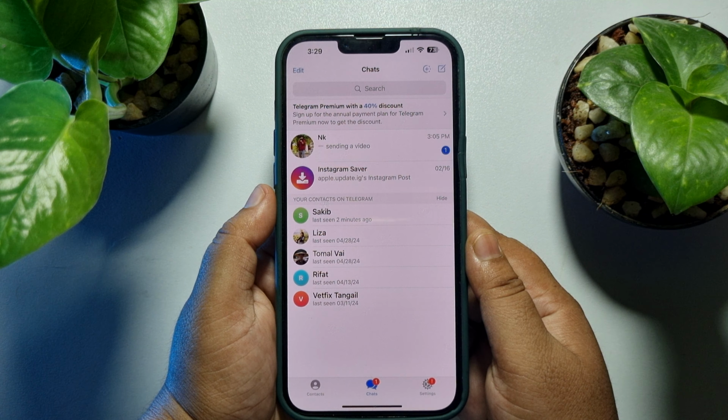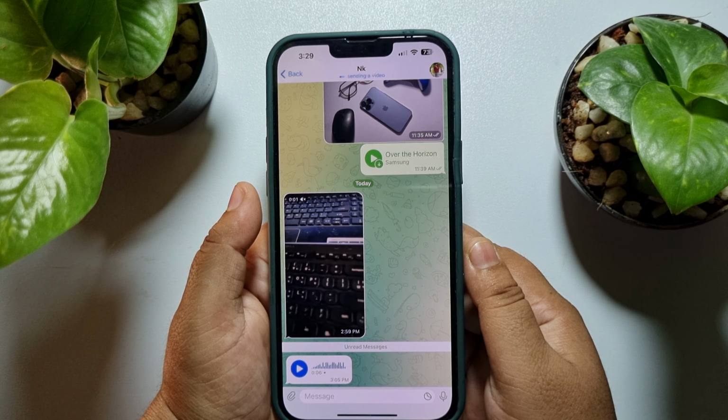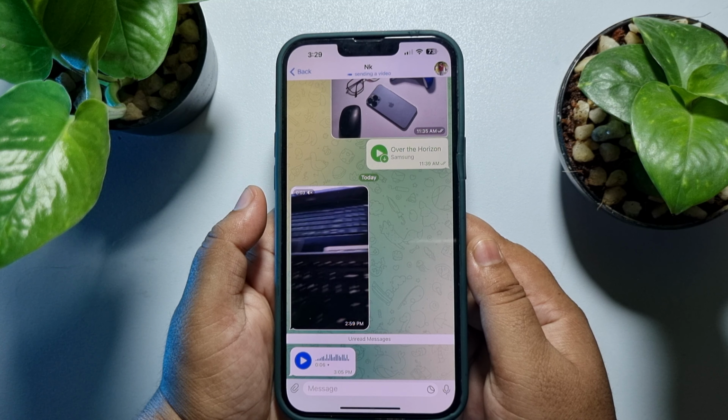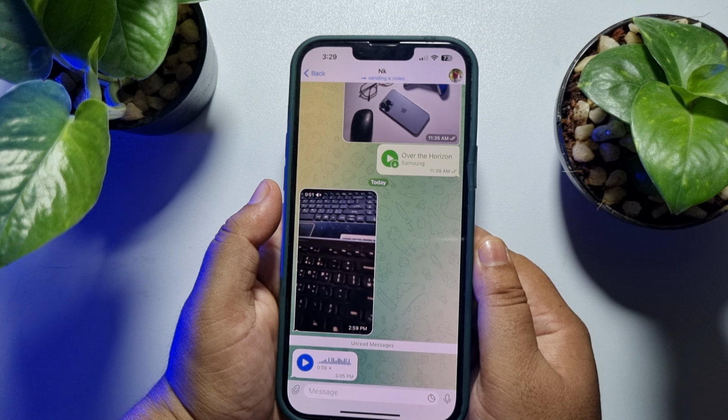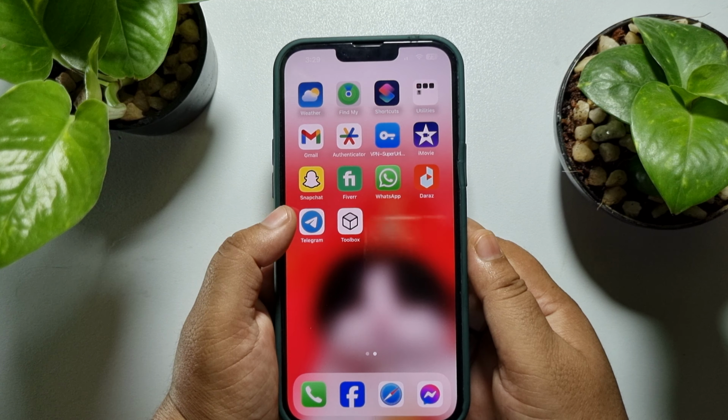So you received a video in your Telegram chat or conversation, and now you want to play or save the video. To do that, you don't need to install any third-party app to play Telegram videos on your iPhone. So all you need to do is launch your Telegram app and go to the chat.